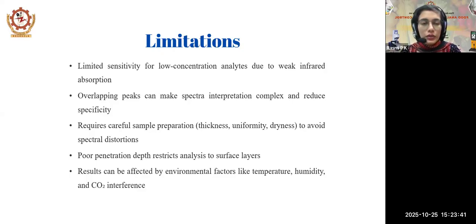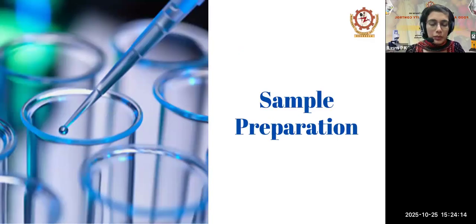The accuracy will be reduced. In case of carbon dioxide, the ambient carbon dioxide has a property to absorb the infrared rays. So if carbon dioxide is present in the sample or in the atmosphere around this, then it will affect the result. So before analyzing the sample, we will set the restriction of all these interferences. Next we are going to see the sample preparation.